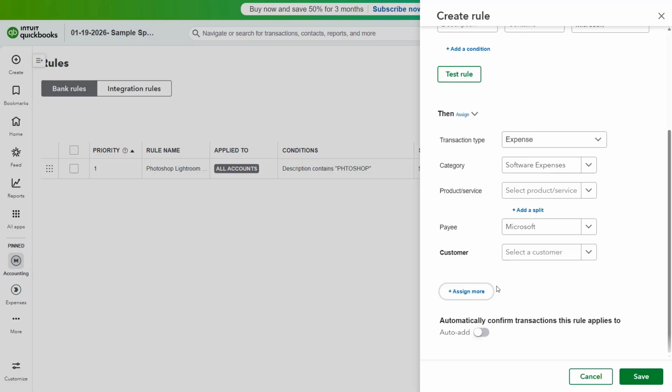To automatically confirm the transactions to which this rule applies, ensure the Auto Add toggle switch under the Automatically Confirm Transactions this rule applies to section is set to the On position. To instead manually confirm transactions to which this rule applies, switch it to the Off position. To test the rule, click the Test Rule button towards the upper section of this pane. To save the rule into the rules list when finished, click the Save button in the lower right corner of the Create Rule pane. Alternatively, to cancel the rule, click the Cancel button.